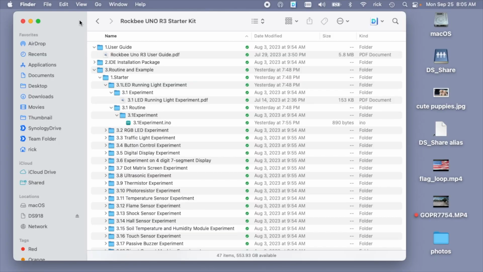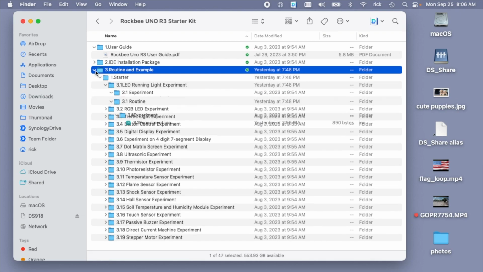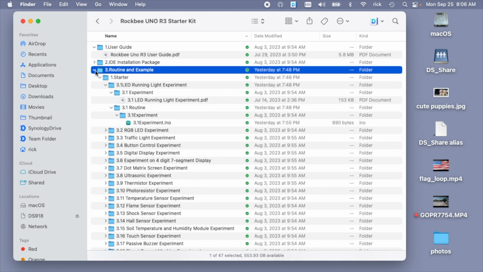Okay, I'm over here at my computer now. So I copied the micro SD card onto my hard drive just to make it more convenient. It's also a good idea just to do that so you can have a backup in case you lose or damage the card. So this has a number of different things on it, including the full user guide, but it also has routine and examples. So you don't have to type the code in from the book. You can just open it here.